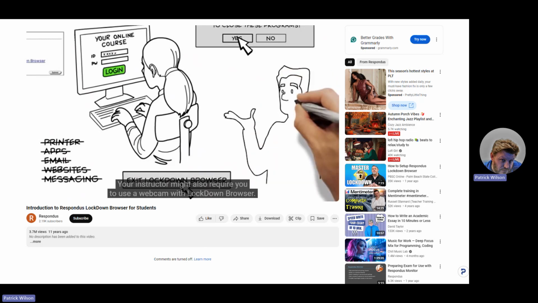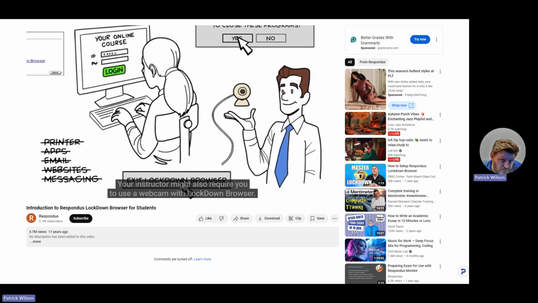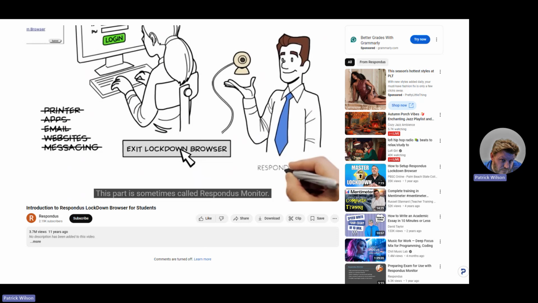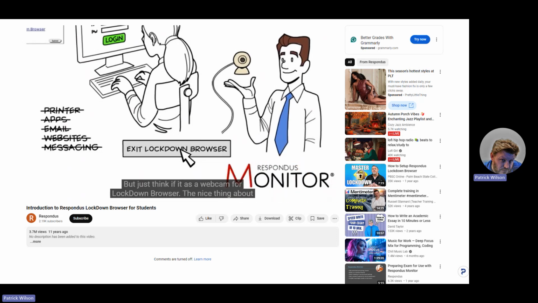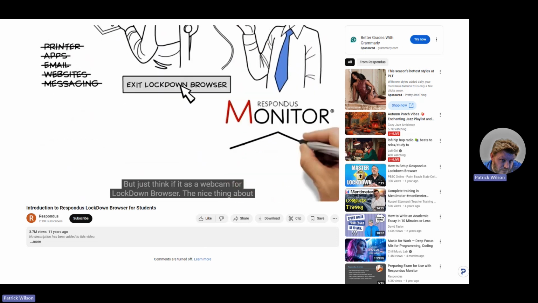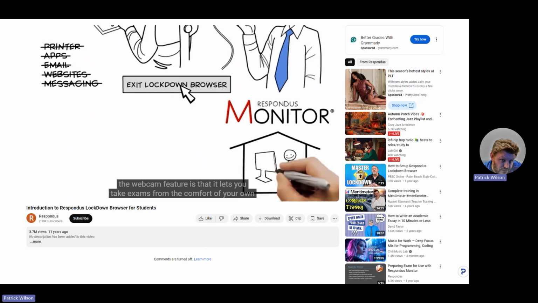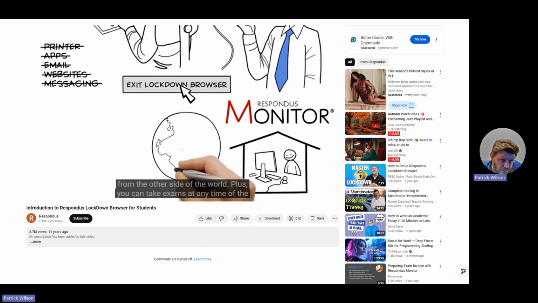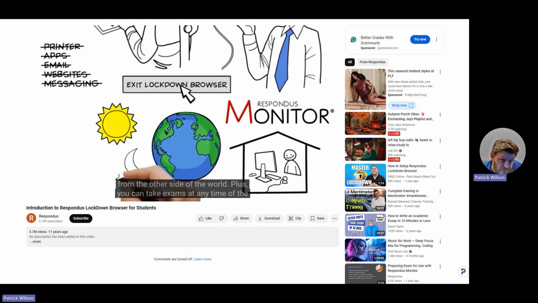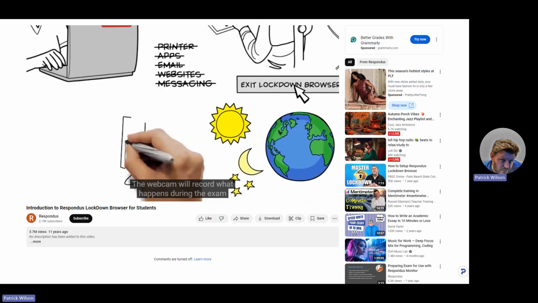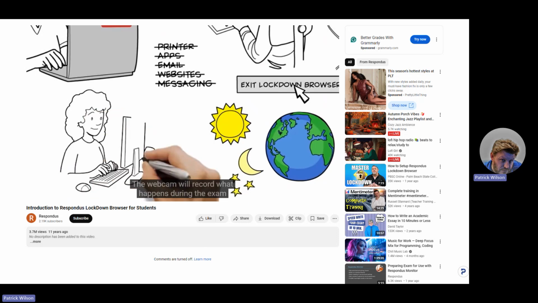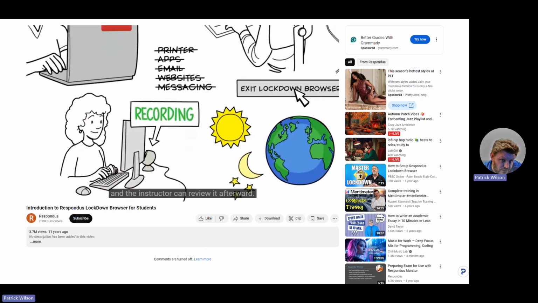Your instructor might also require you to use a webcam with Lockdown Browser. This part is sometimes called Respondus Monitor, but just think of it as a webcam for Lockdown Browser. The nice thing about the webcam feature is that it lets you take exams from the comfort of your own home or from the other side of the world. Plus, you can take exams at any time of the day or night. The webcam will record what happens during the exam and the instructor can review it afterward.